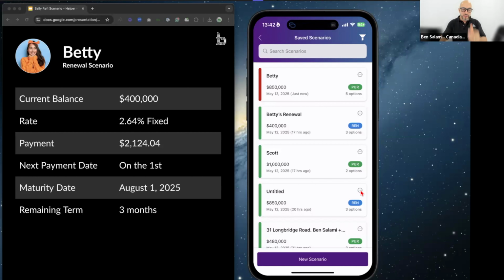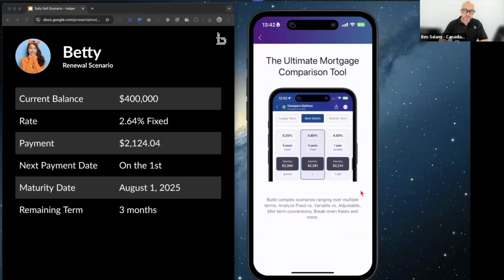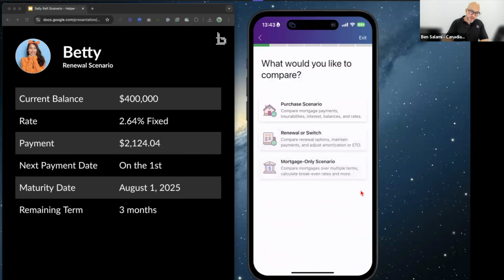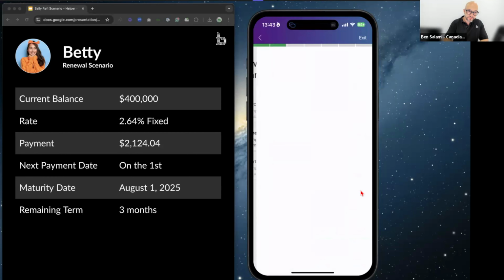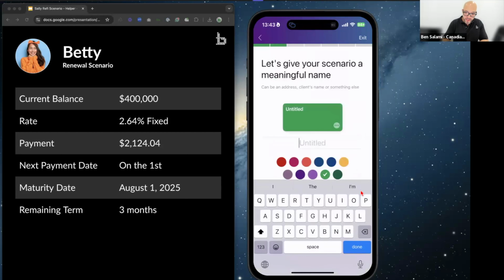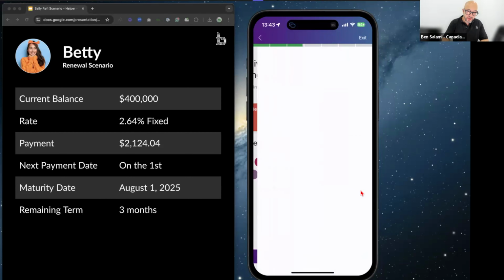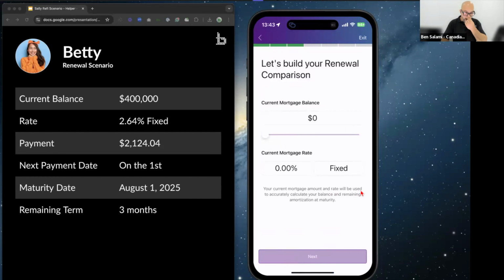So here we are. New scenario. We're going to do a renewal this time. And by tapping new scenario, I get the option to choose. So what would you like to compare? Renewal or switch? So just like the purchase scenario, it asks you for some details up front because we want to make sure that you're creating an actual scenario for it, not overwriting the previous one. So I give it a name. All right, here we go.